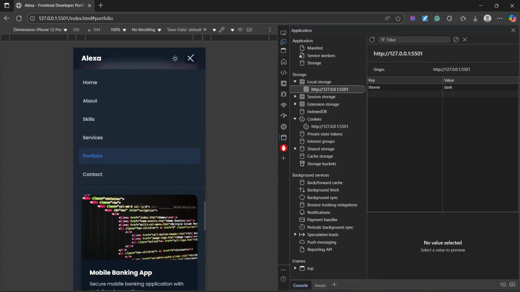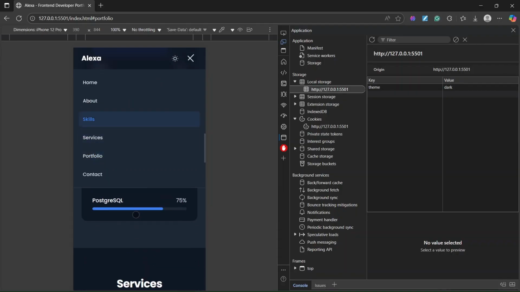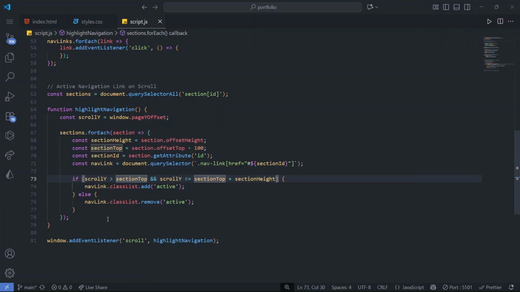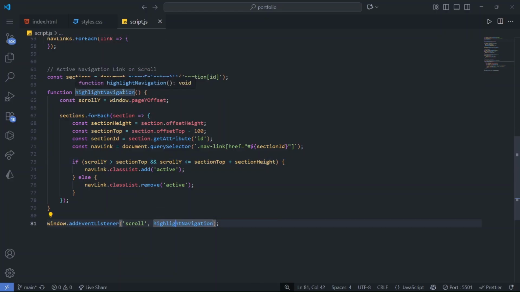So let me show you. See, when I scroll, we are on the portfolio. Now I am on the skill section. See, automatically our nav link is highlighting, right? And we have to call this function so that it applies here. So this is how we have added it.